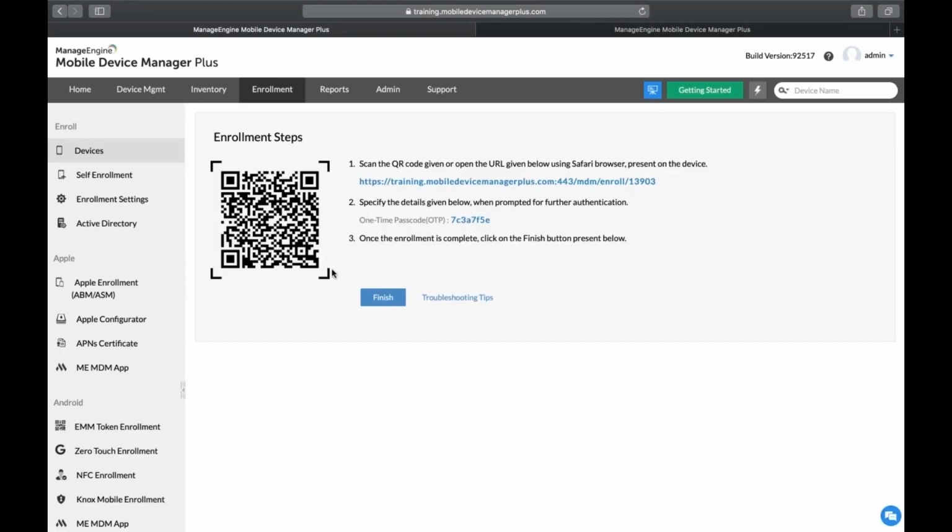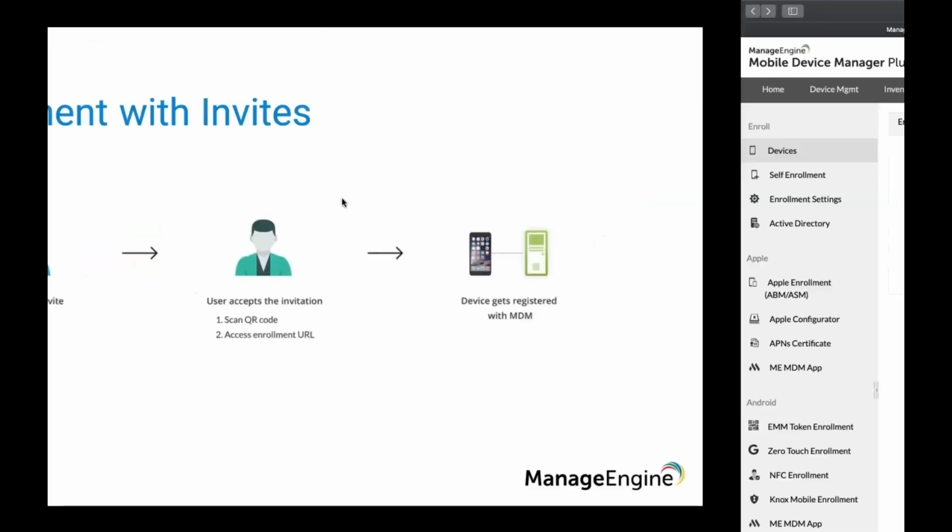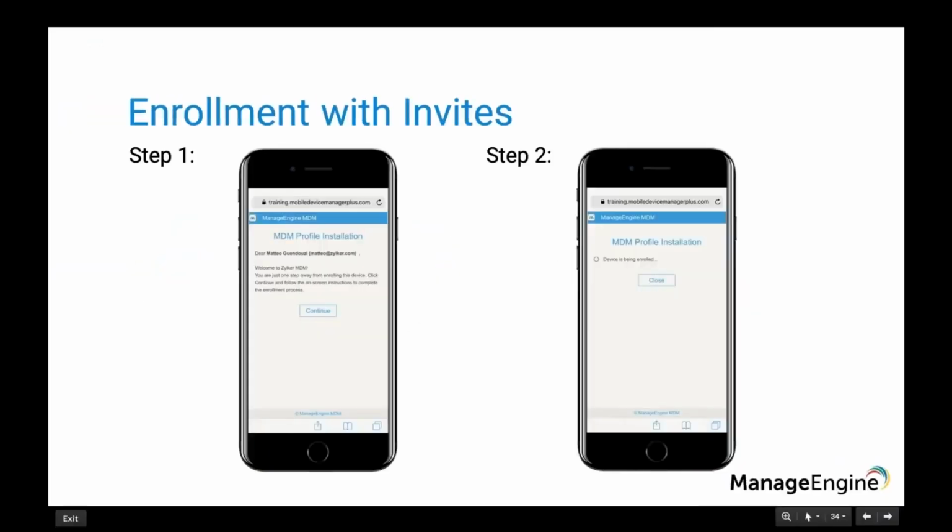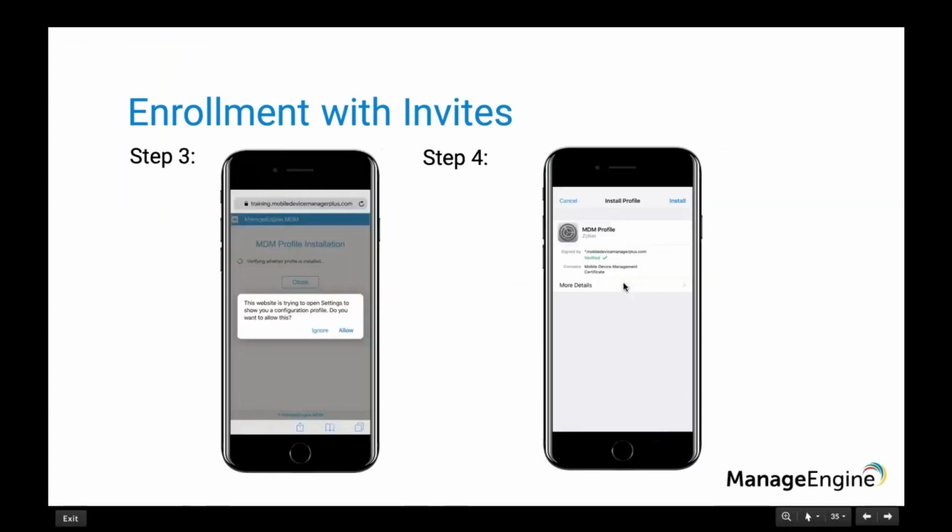The end users would receive similar details on their emails, asking them to access a particular link and then scan this QR code in order to complete the enrollment process itself. This is how it looks on a mobile device. The user would click on the link and scan the QR code. Automatically, we would obtain the details. We would hit continue. And once that is done, the device would be enrolled with the solution itself.